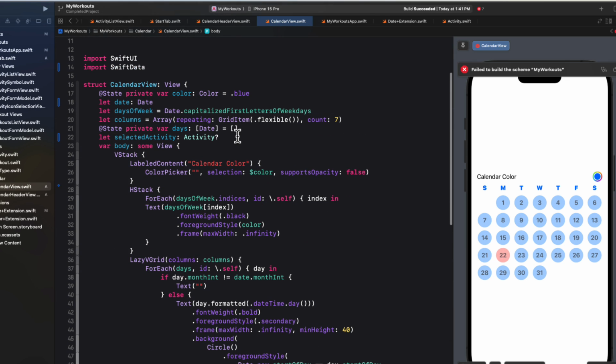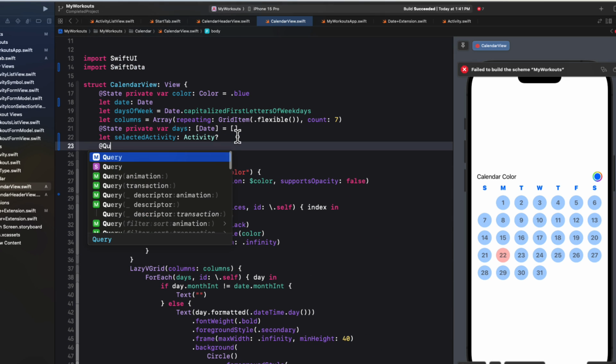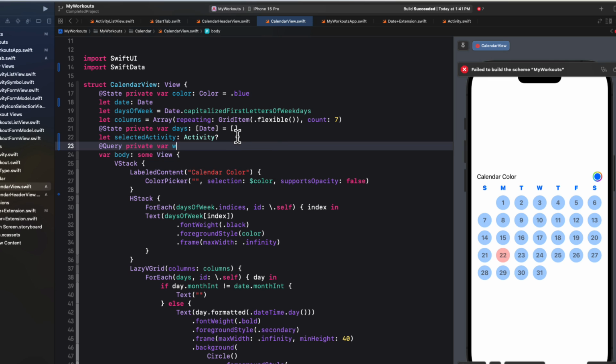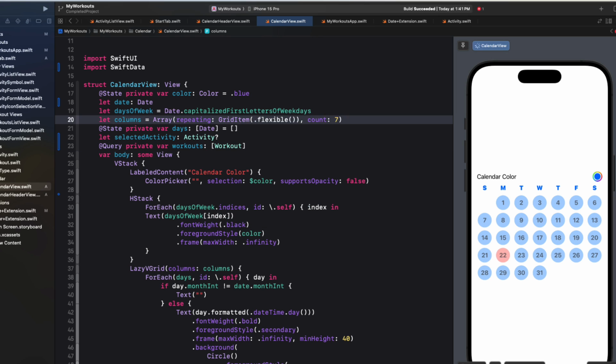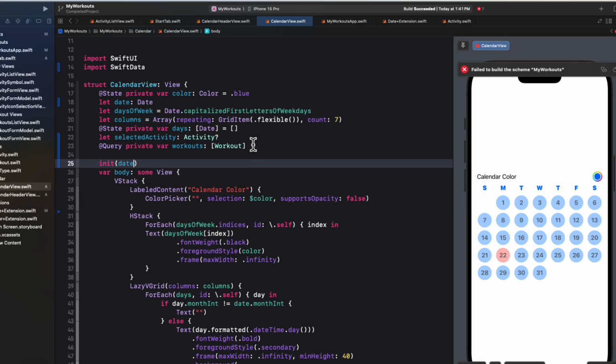So first, we'll create the query that gets all of the workouts. It's simply a query where the workouts gets the array of workout. Same one that we did in the previous view. But now we'll create an initializer where we can pass in those two properties, and then at the same time use those to update the query based on that selected activity.